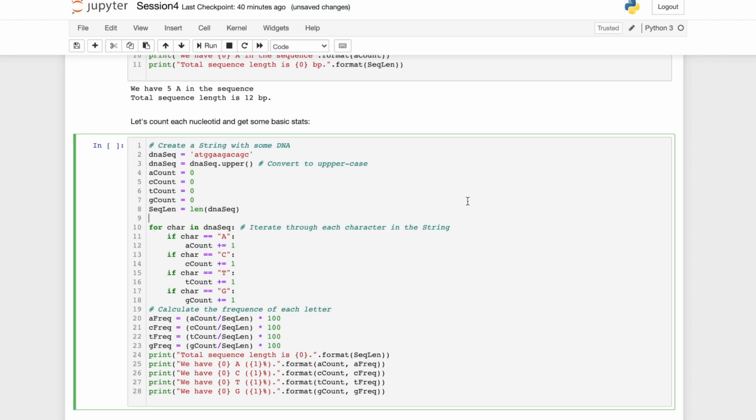Alright, so now let's do something more. Let's try to count each one of the different nucleotides, which, thank the Lord, there are just 4. We've got the adenine, cytosine, guanine, and thymine. And what we're going to do here is define 4 counters: A count, C count, T count, and G count.